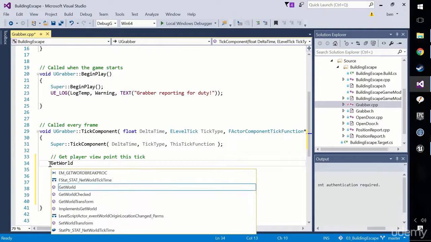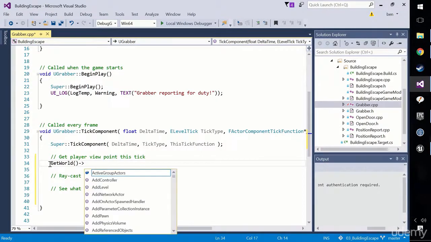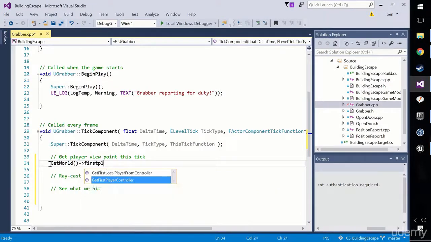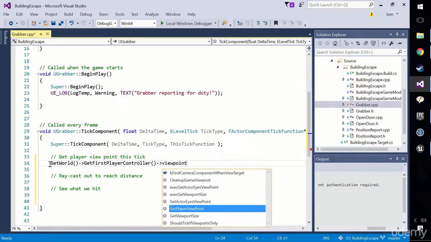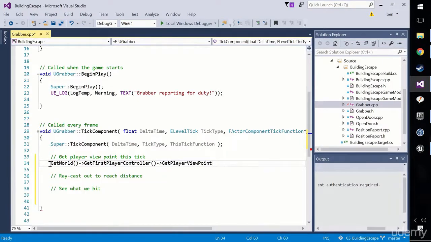Well, we need to get the world first because we're going to do a top-down search, and then we need to go from the world to what? Well, I need to get the player, the first player. That's the one, the first player controller. And then I would need to get the viewpoint. Get player viewpoint. It returns me a player's point of view. Okay, so that's cool. So let's do that.